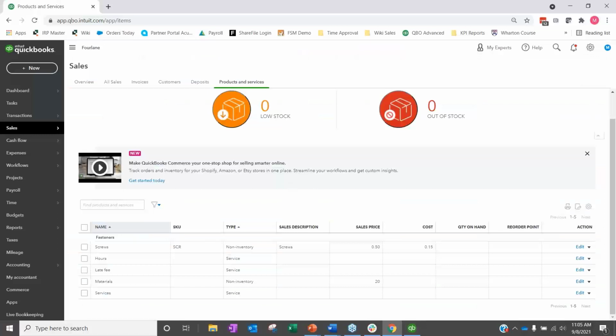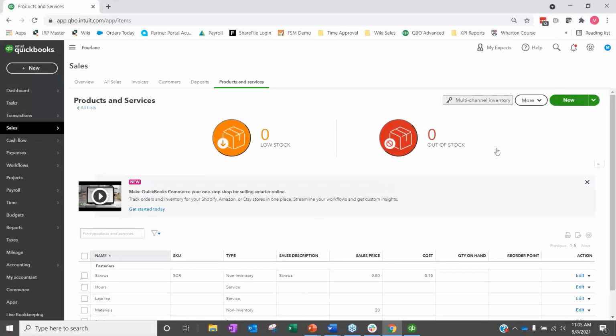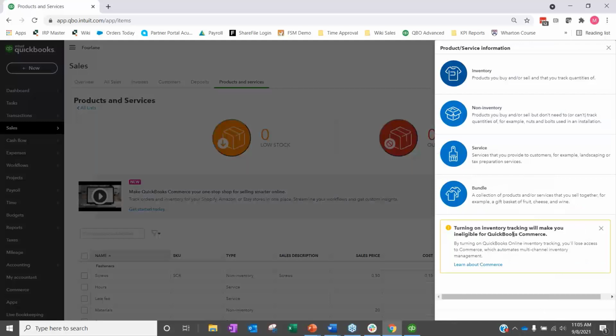So when I come in, the first thing that I'm going to do is look at setting up a new item. So I'm going to click More or click New here. When you click New, you are going to determine which type of item you are setting up. So of course, we're talking about non-inventory parts today.